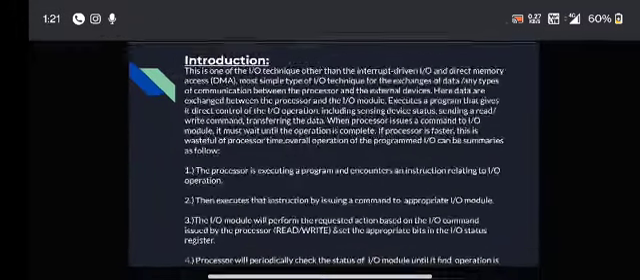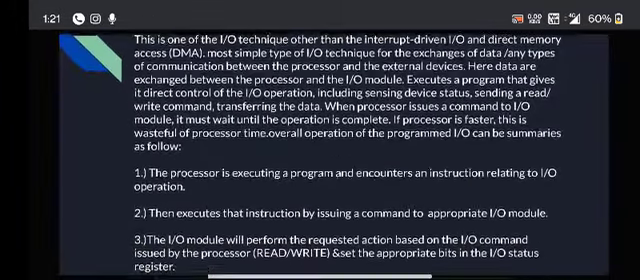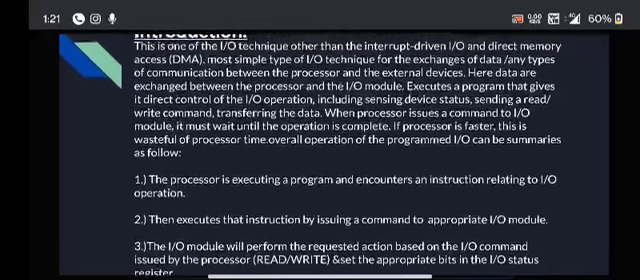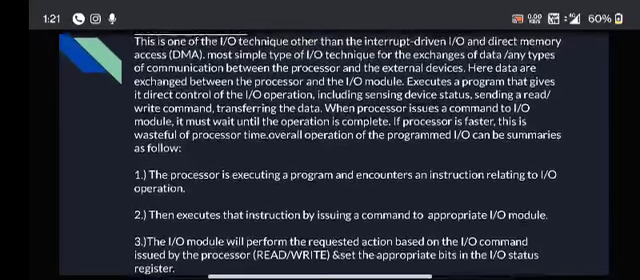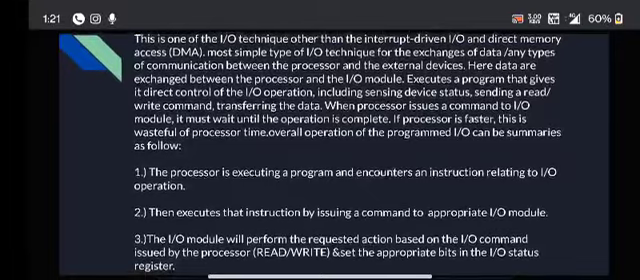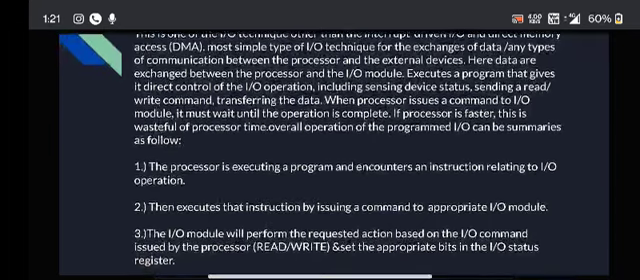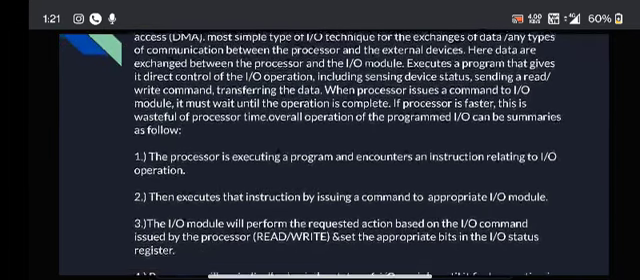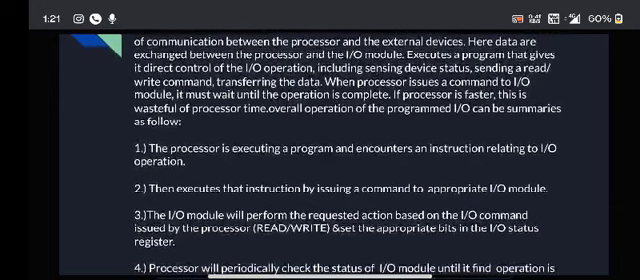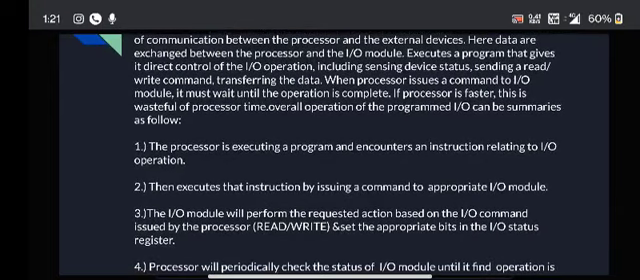Now, about the programmed input output technique. Other than interrupt driven and DMA, it is the simplest type of technique for exchange of data and communication between the processor and external devices. Here, data are exchanged between the processor and the input output module. The processor executes a program that gives it direct control of the input output operation, including sensing device status, sending a read or write command, and transferring the data when the processor issues the input output command.